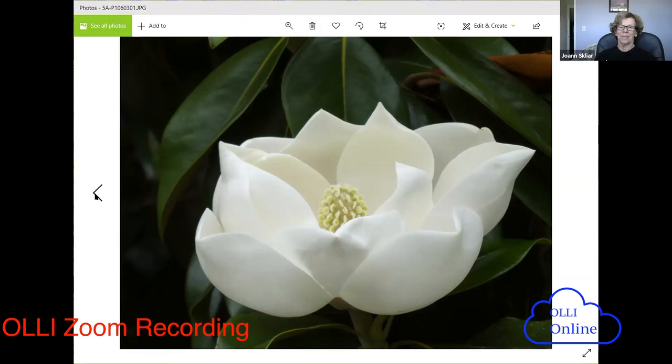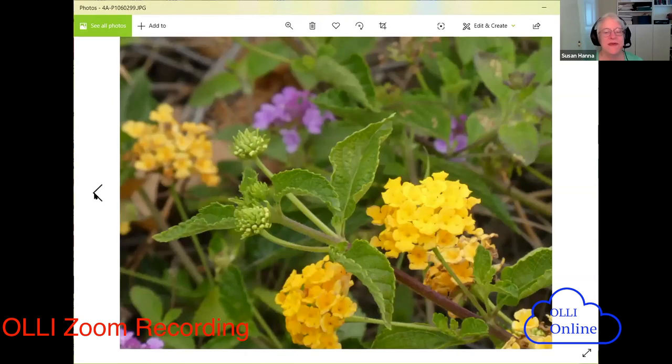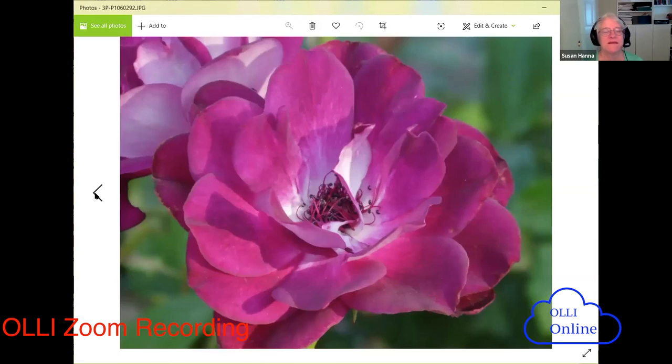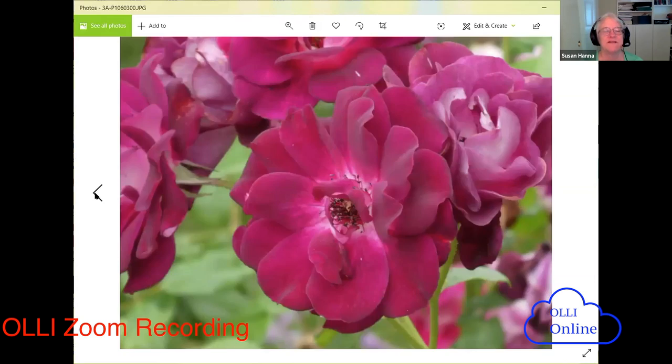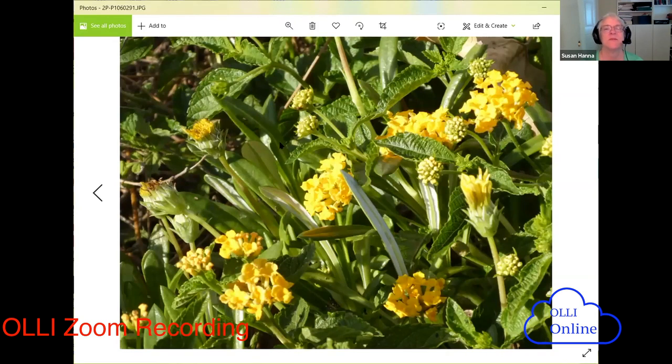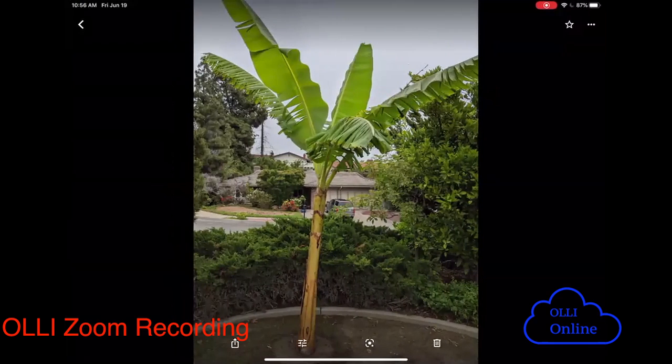Yes. Yeah. Yep. This is a different shade of white. Yeah. I meant to be sticking to my yellow flowers and my red roses, but I couldn't help myself. Okay, this is the banana tree I took 6-ish in the morning a few days ago. And it was a high cloud, very gloomy picture.